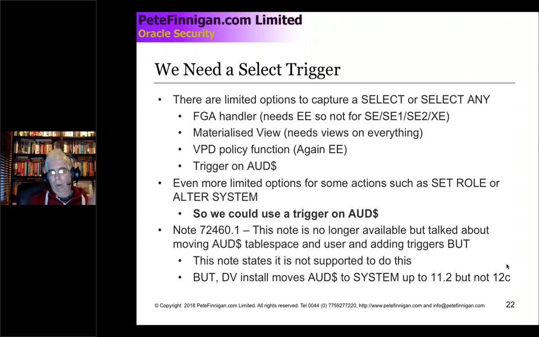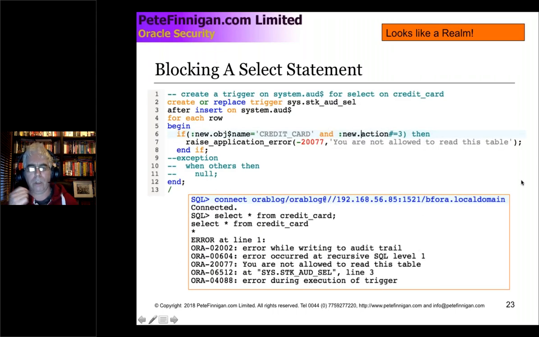We can move AUD$ to a different user. So we can move AUD$ to the SYSTEM user, and we can then add a trigger to it. But we're not adding a select trigger. We'd add an insert trigger. So we basically then have auditing that detects the insert of the record into AUD$, and then we have to decide whether that insert is actually the thing we want to detect, so select, and then we can essentially simulate a select trigger. Up to 11.2, when Database Vault is installed, AUD$ is actually moved to the SYSTEM user, but Oracle don't support you doing this. So I've just played around with this just as an example.